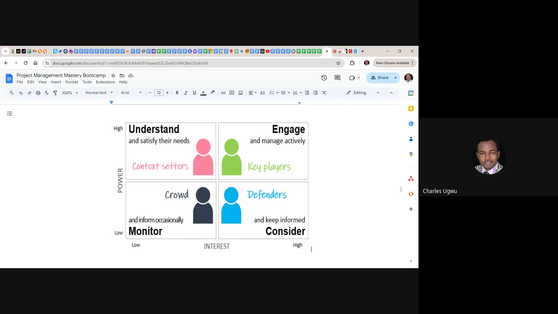What do you do with this kind of people? Engage and manage them actively. Nothing you do should come to these people as a surprise because they are the main owners of this project. So they can fire you, so you have to be careful with these people.